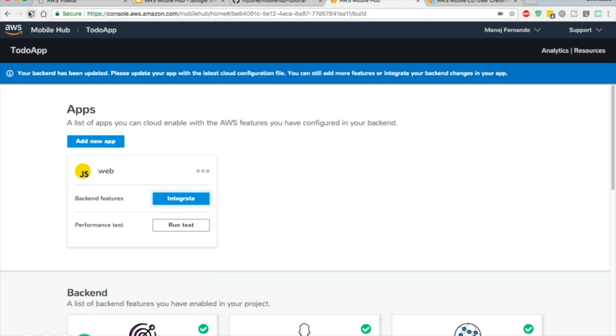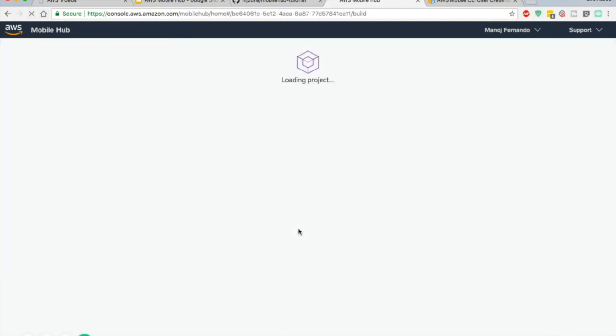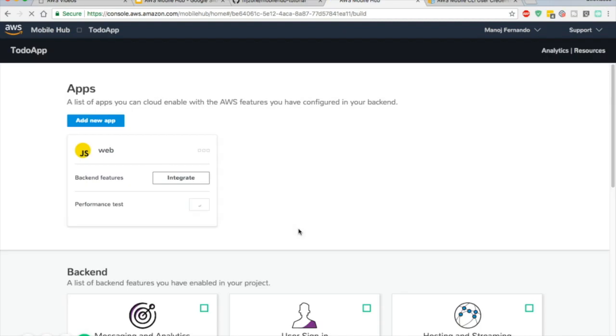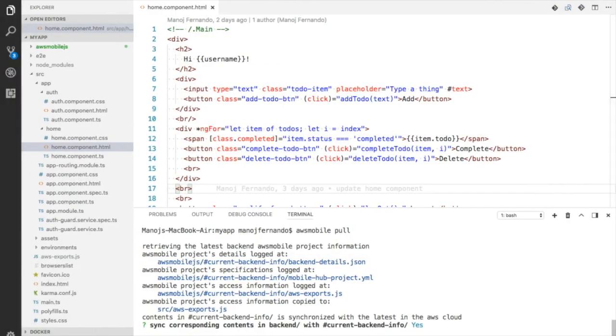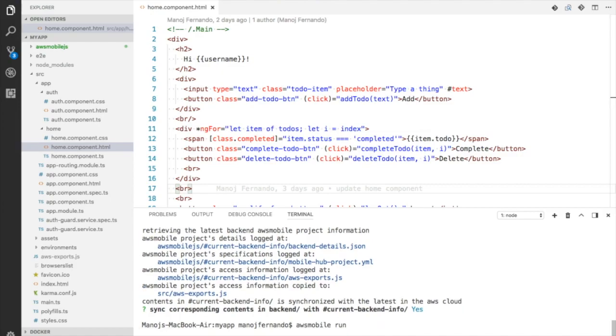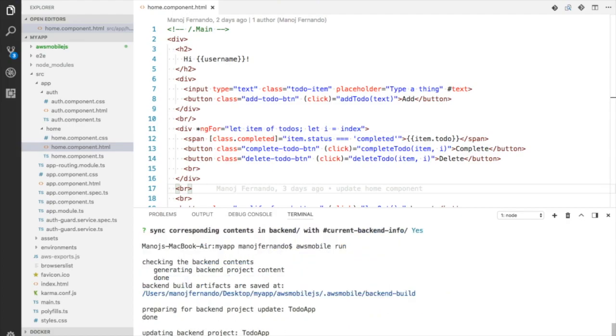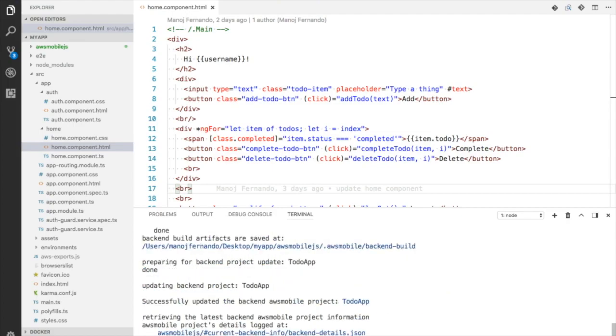We can cancel it and refresh it. Okay, great. Now actually we can run our application because we have added the hosting and also the user sign-in. In order to run it, we can type AWS mobile run. This will connect our front end with the back end as well as it will spin up the Angular inside a local server.